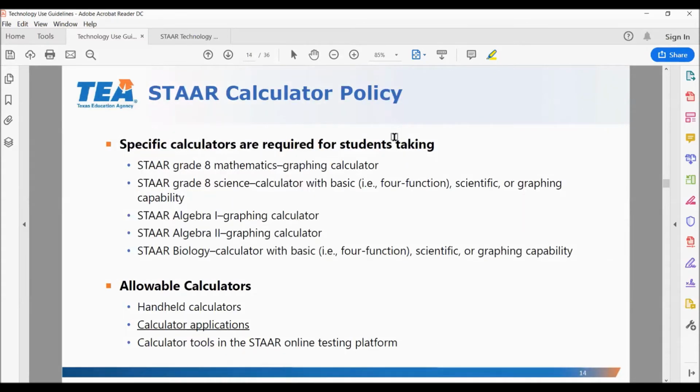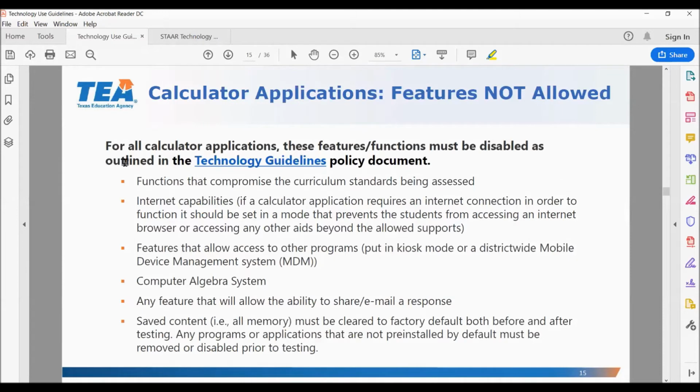Moving on to the STAAR calculator policy. For all calculator applications, these features and functions must be disabled as outlined in the technology guideline policy document. A calculator application must not have functions that compromise the curriculum standards being assessed. It must not have internet capabilities. And if a calculator application requires an internet connection in order to function, it should be set in a mode that prevents the student from accessing an internet browser or accessing any other aids beyond the allowed support. Features that allow access to other programs should also be disabled.